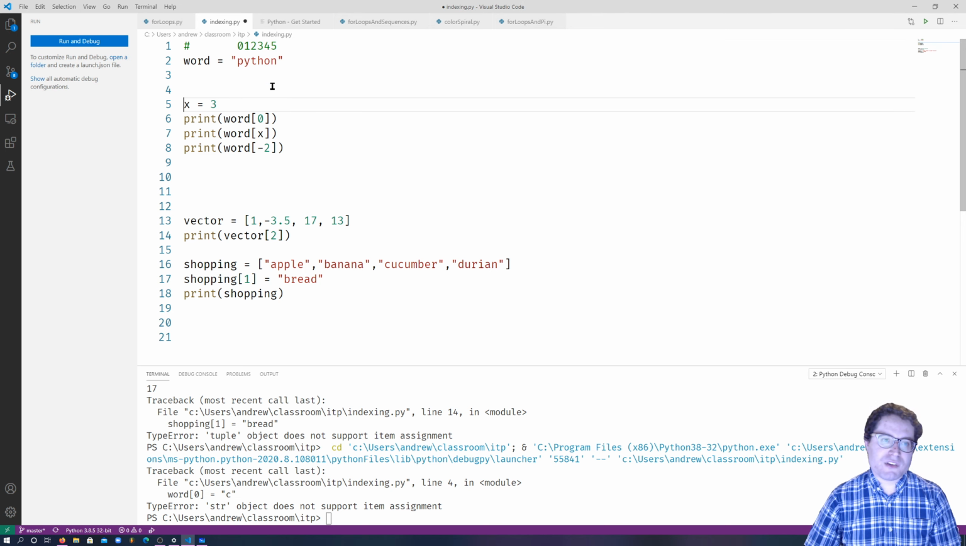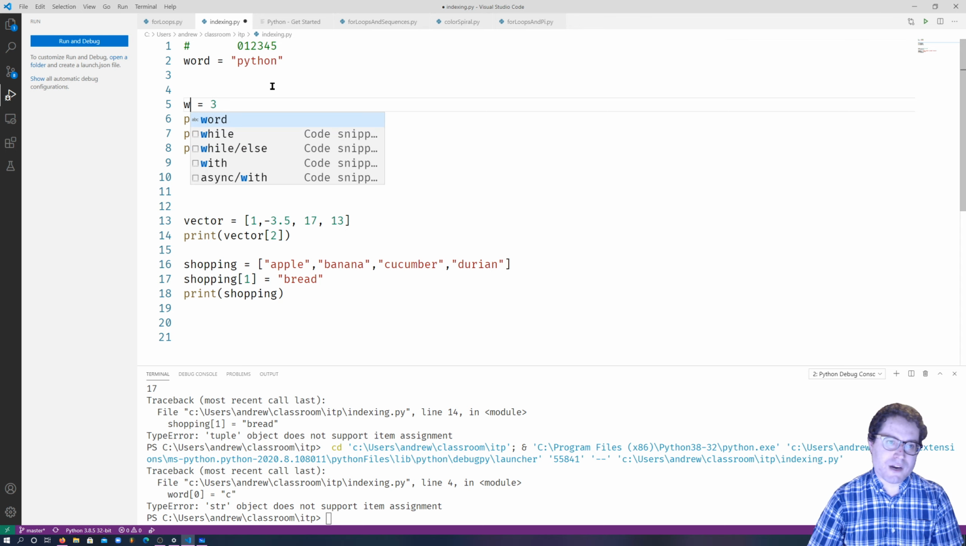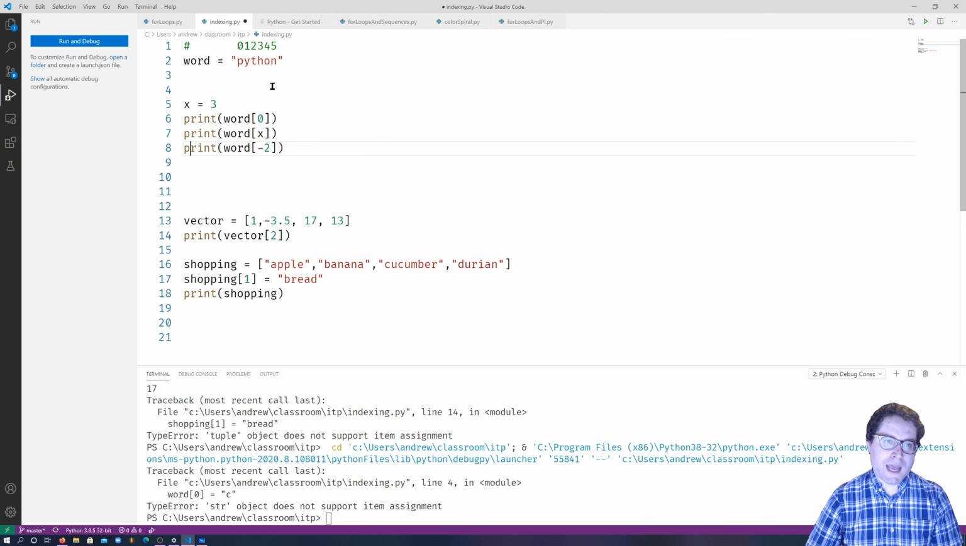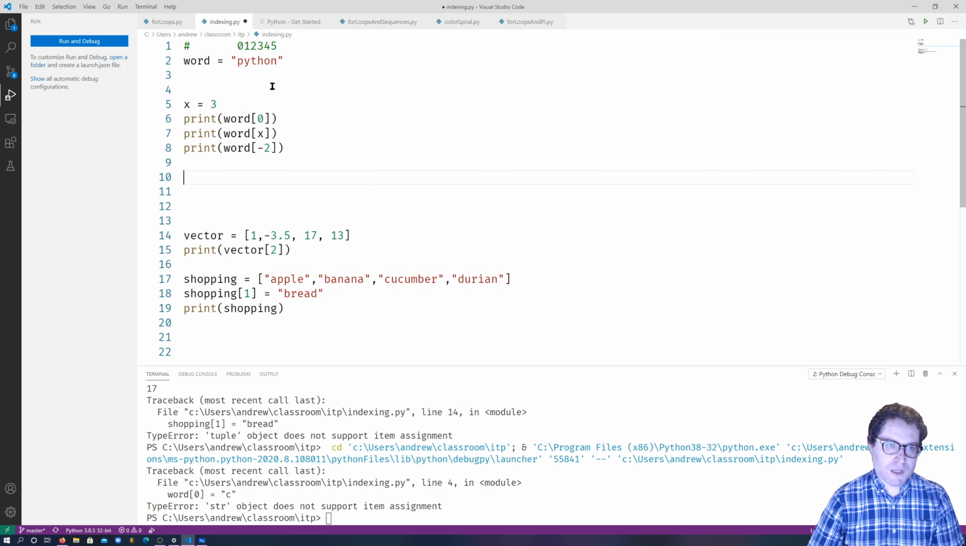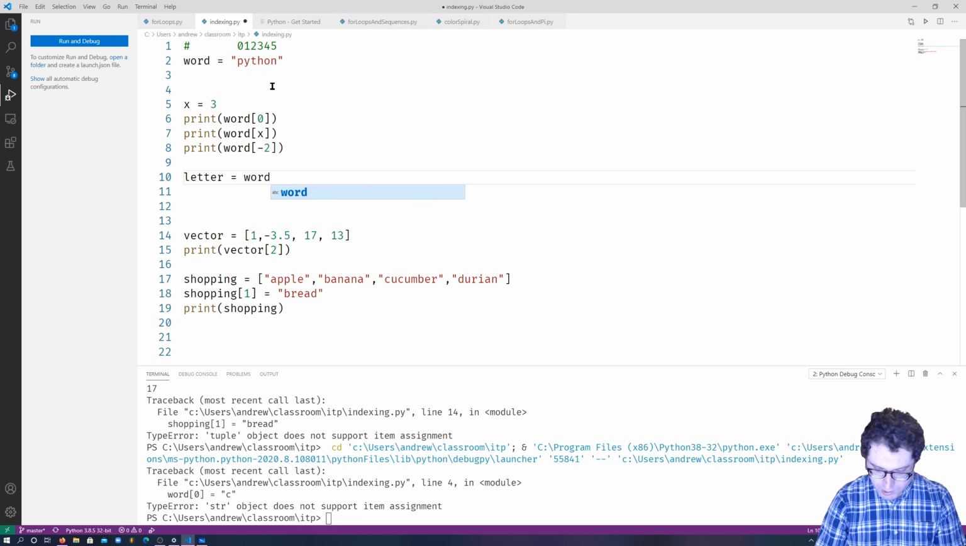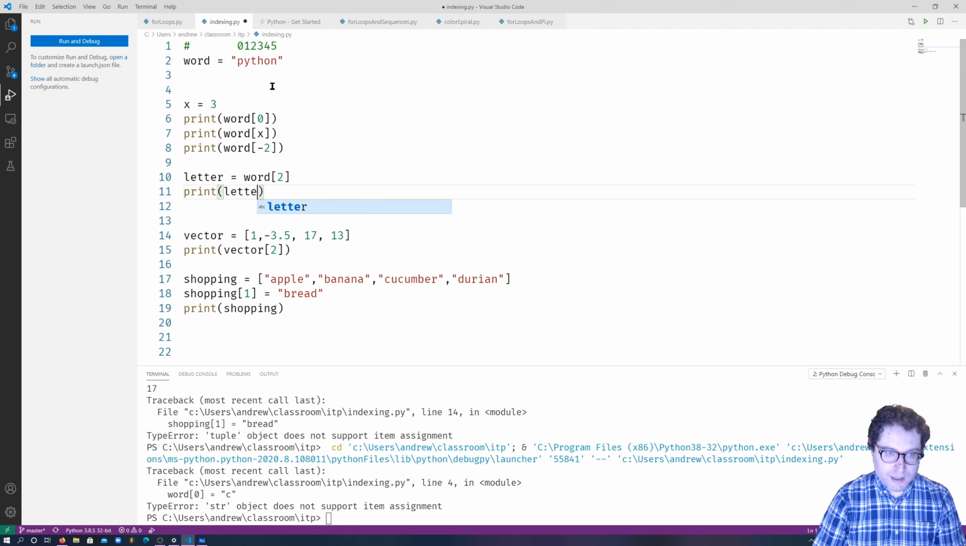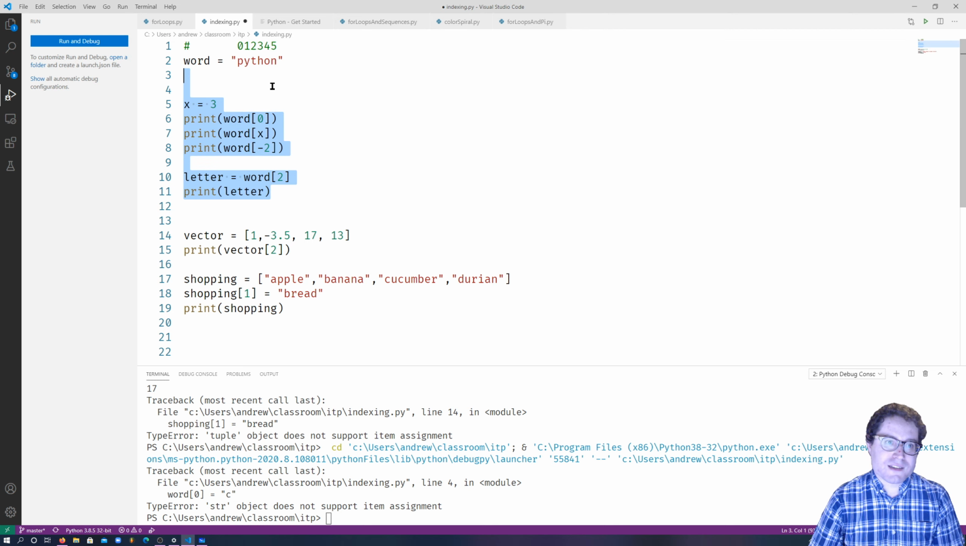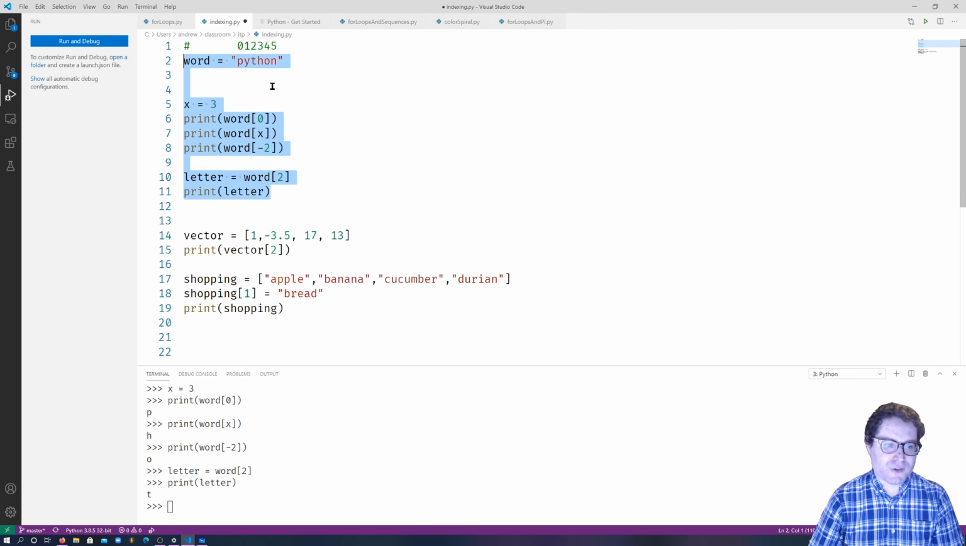What we can do, of course, is we can indeed store things in a variable. So I can do letter is equal to word at index 2, print letter, and let's just run only these things. I only just learned about it just by accident, and it's so useful. So, boom, T.